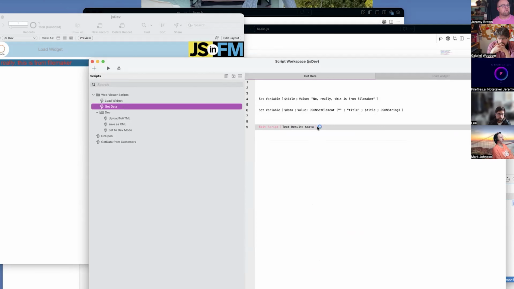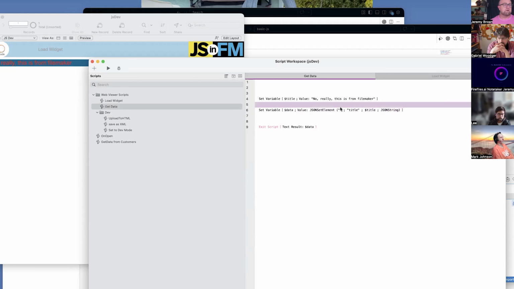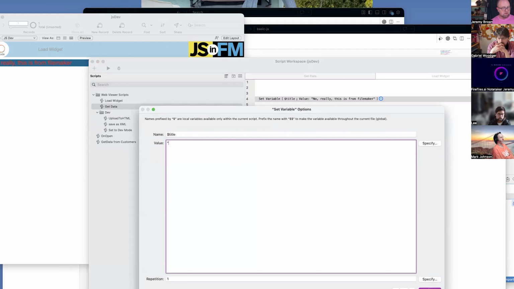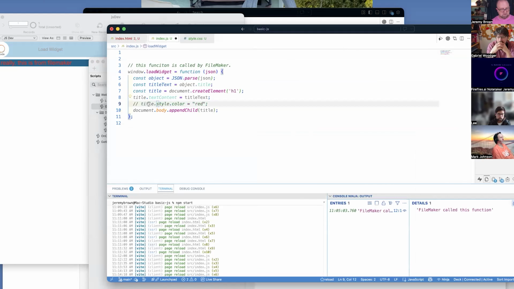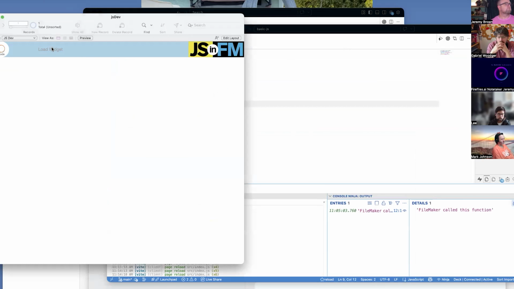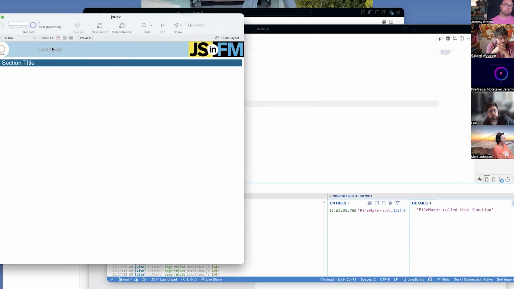So if I want to have a window title or something, the window title, I could do that, or the section title. I could do that here. Let's get rid of that ugly red. And now, there we go. So now I can start to build a web page from the data that comes from FileMaker. I can start to build my layout as I would like to. And again, it's generated in real time.